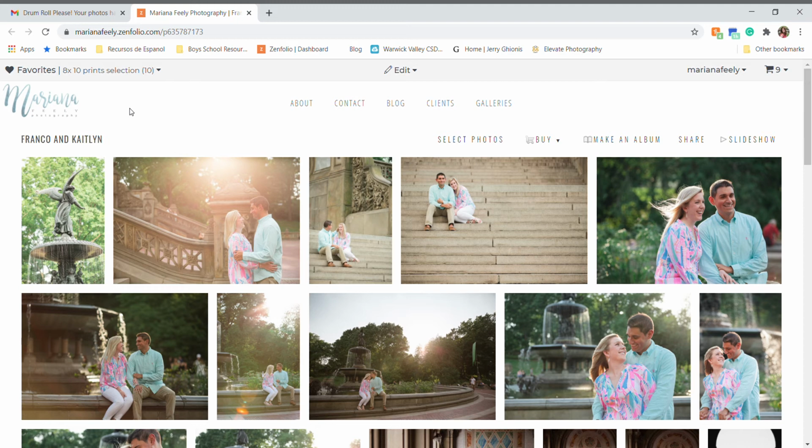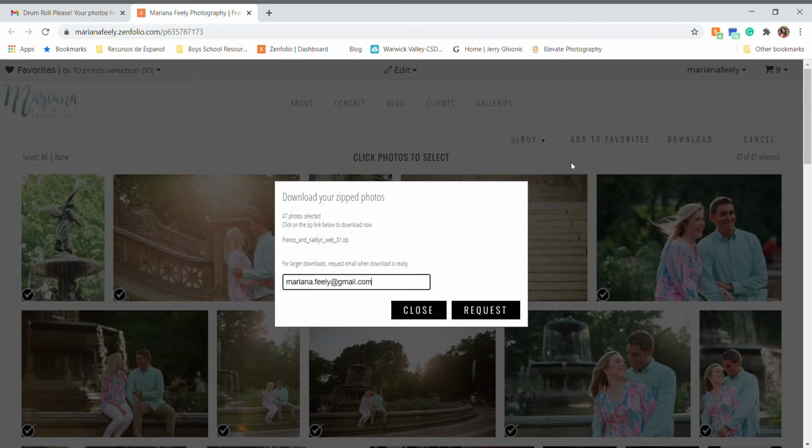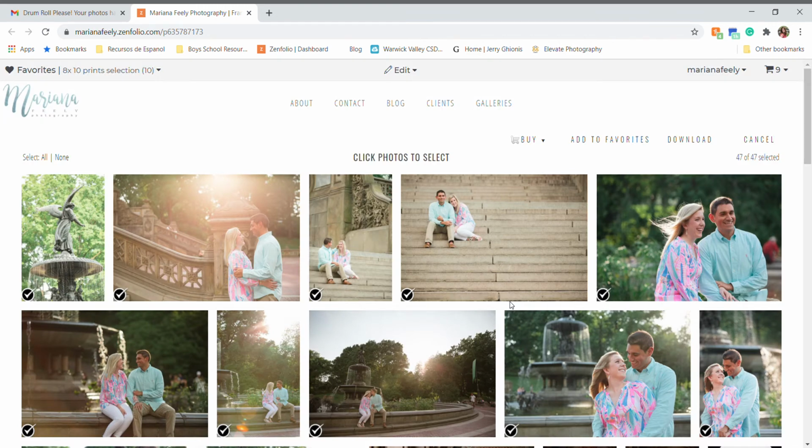And the main thing about selecting the photos is that you want to go here first to select photos and say that you want to download them to your computer. You're going to select all right away and then hit download. This is going to prompt you to put your email address here. I already have it, but most likely you will need to punch it in and then hit request. What this is going to do is send you an email directly to your inbox with a zip file where you can download the photos to your computer. All right.